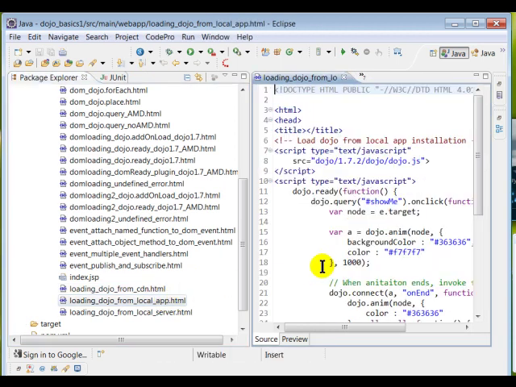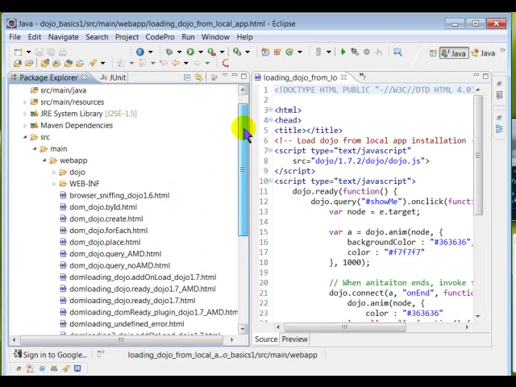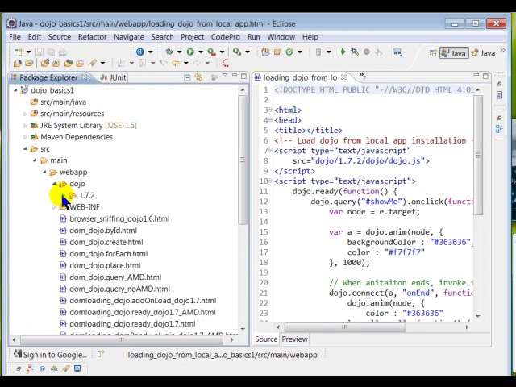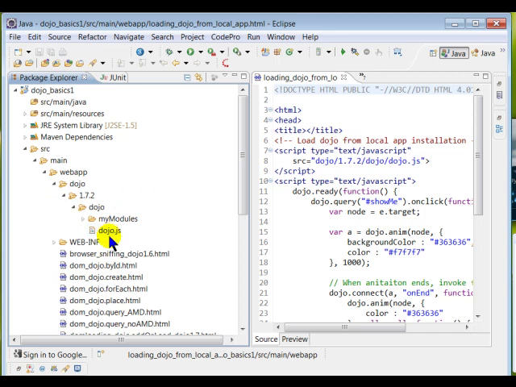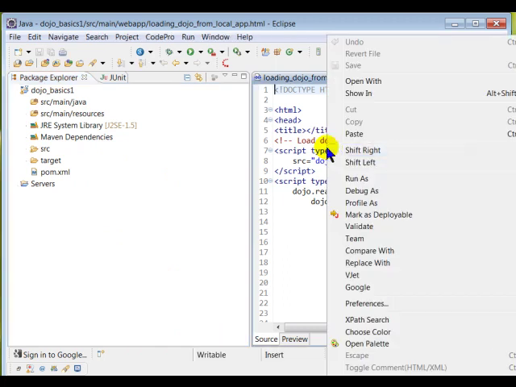Now this is the case where I'm running the application, getting Dojo.js from a locally available copy. I'm getting Dojo 1.7.2 Dojo.js in my application here. I have it right here, Dojo 1.7.2 and Dojo, and then I have Dojo.js, right? It should work pretty much the same.